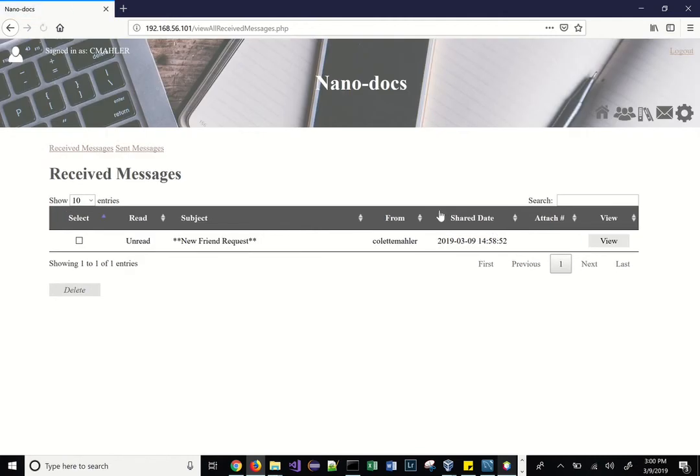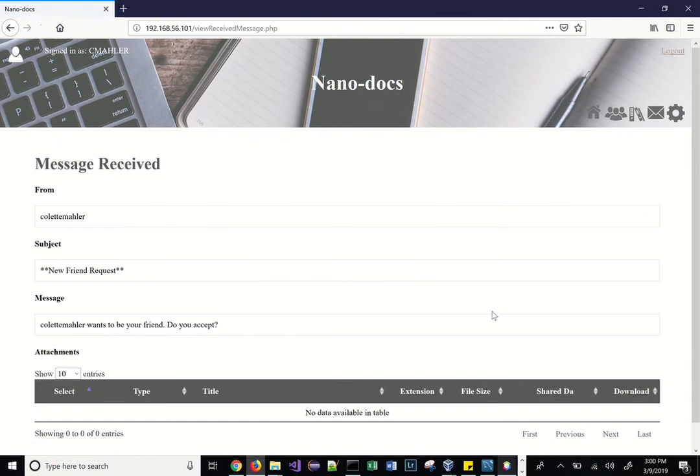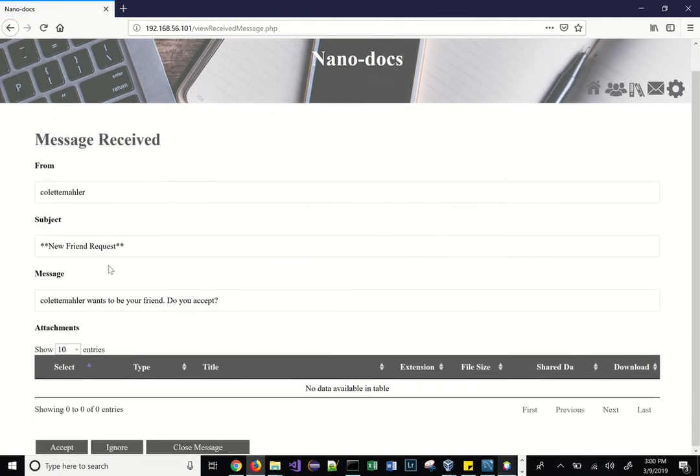I'm going to come over here to this messages area, and I can see already in the received messages that I've received a new friend request from Colette Mahler. I'm going to go ahead and view that message. And this is what we see, much like what we saw before, except there are two new options down below. We've got accept and ignore, and then, of course, this option to close a message.